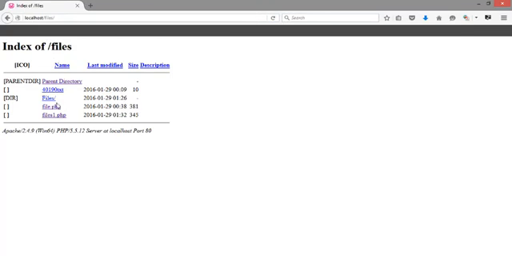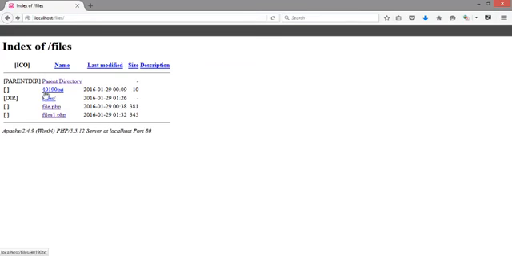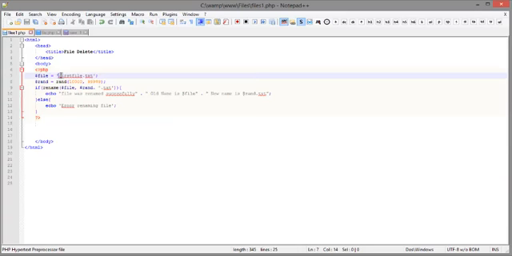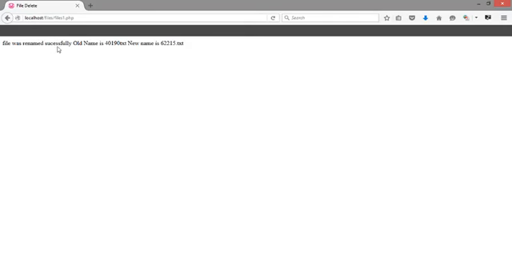So let's do that again. We'll refresh this, and we'll click on files1.php, error renaming file. Okay, that's because our file has been changed from first file to this 40190.txt. So I'll quickly change that here. 40190. Okay, so now let's do a Control S, go to browser, refresh, and click on that, you see your file was renamed successfully. Old name is this and new name is this. I think our code is now correct without errors.